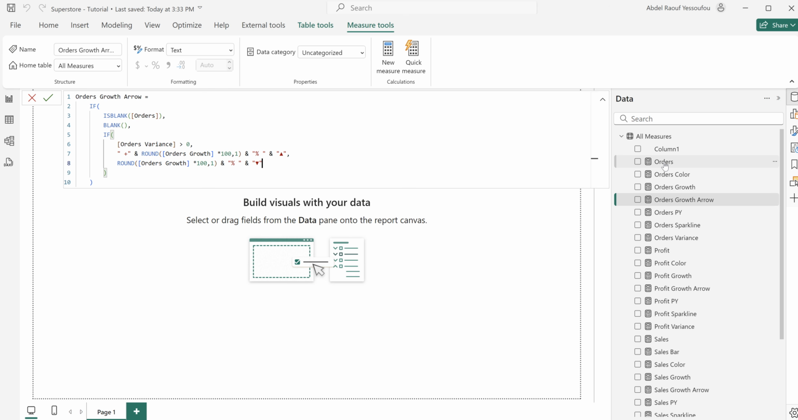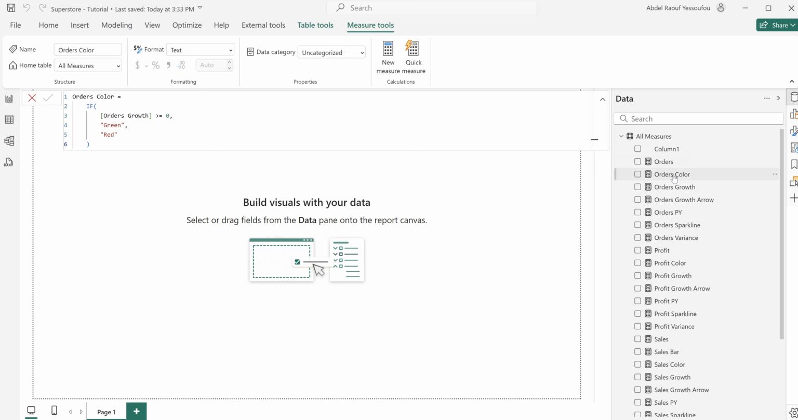Okay, so we have the orders color. For orders color, this is helping us to give it a color. If it is greater or equal to 0, it makes it green. If it is less than 0, it makes it red.